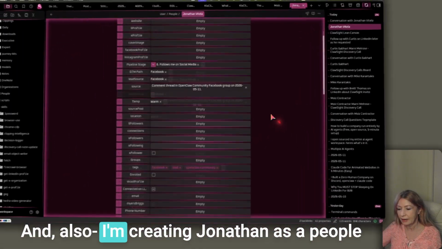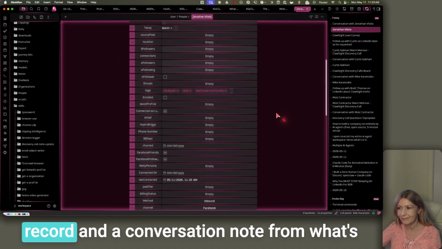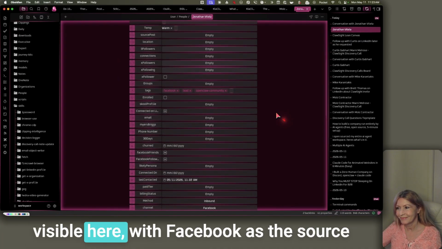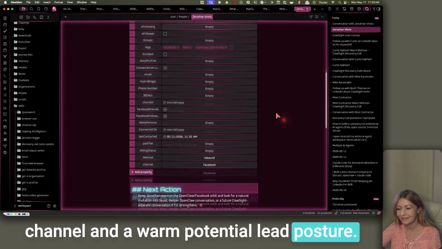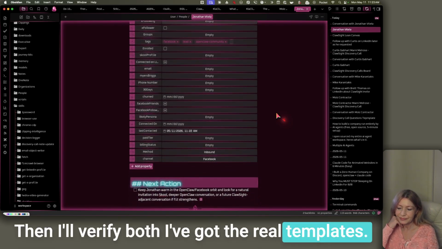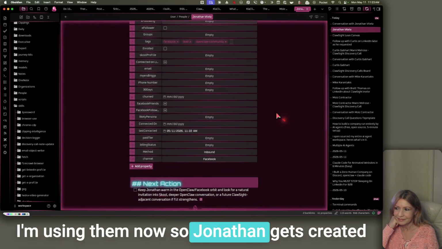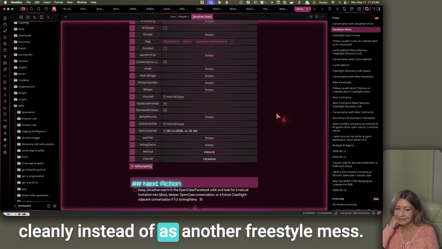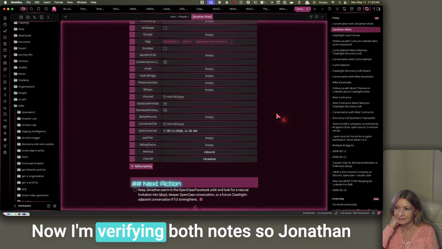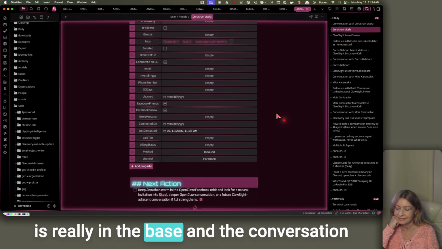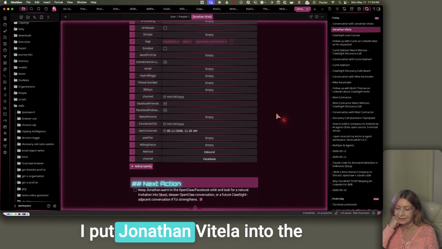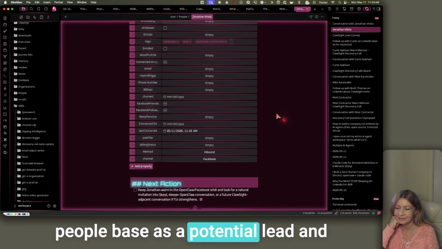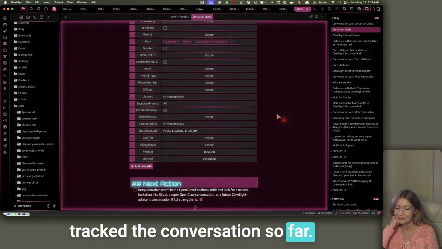And also, I'm creating Jonathan as a people record and a conversation note from what's visible here, with Facebook as the source channel and a warm potential lead posture. Then I'll verify both. I've got the real templates. I'm using them now so Jonathan gets created cleanly instead of as another freestyle mess. Now I'm verifying both notes so Jonathan is really in the base and the conversation is captured before you hit send. Done. I put Jonathan Vitella into the people base as a potential lead and tracked the conversation so far.